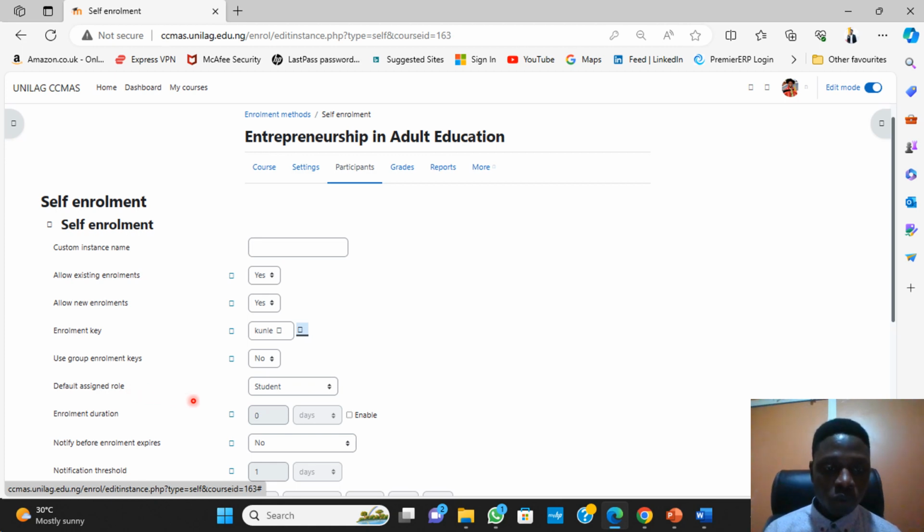Default assign role, of course, for students. Enrollment duration is left for you to determine. Do you want to give them time to enroll? You can enable it if you want to. You can leave it for 60 days, you can leave it for 180 days for them to enroll.